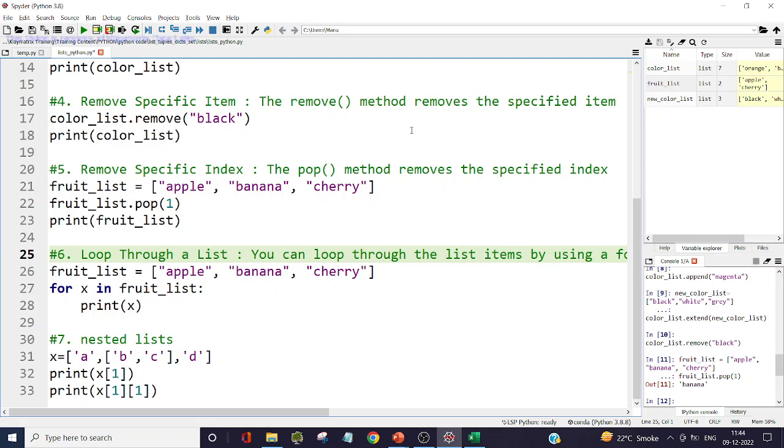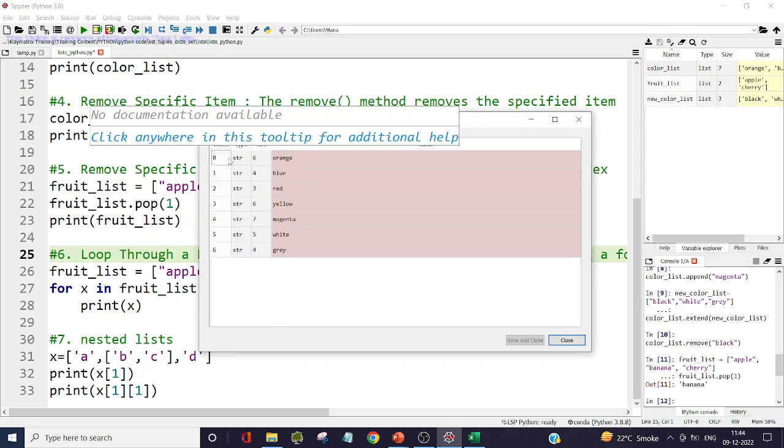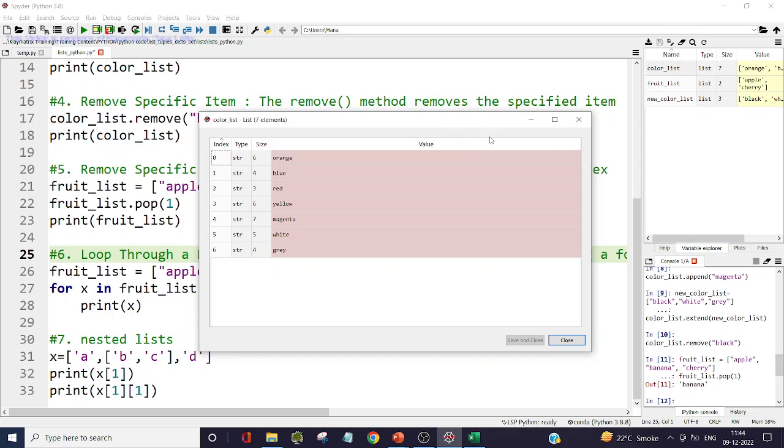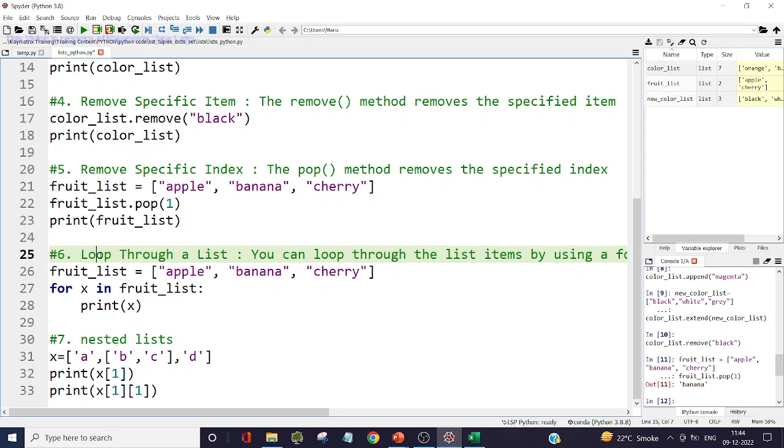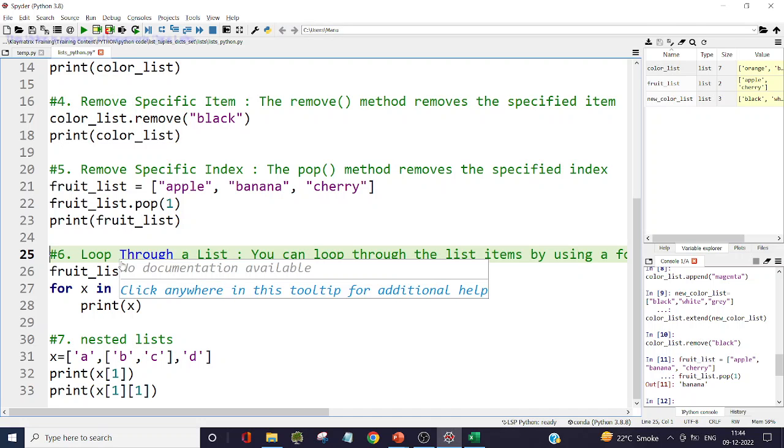Now coming back, you can also see this index if you're using Spyder. Over here we have the index position and the name of the elements. Okay, coming back to the operations on list, the next important operation is looping through a list.